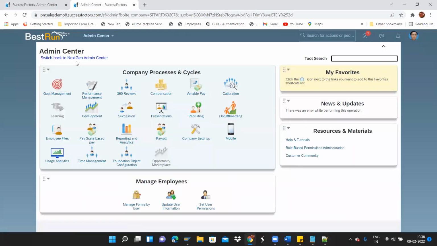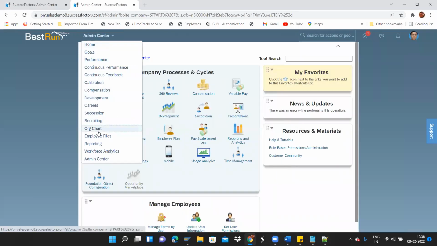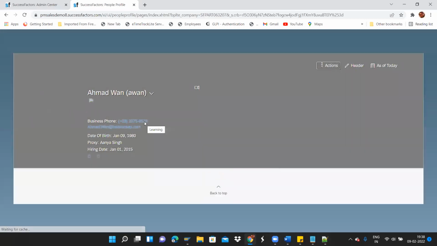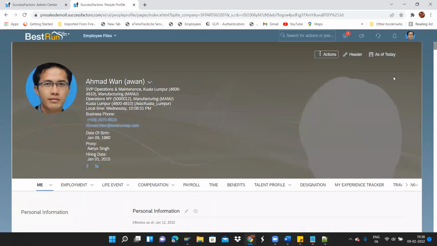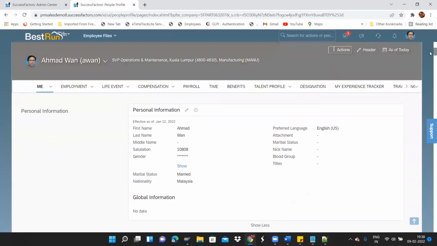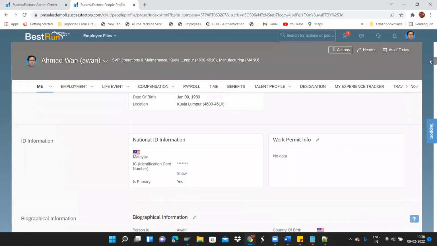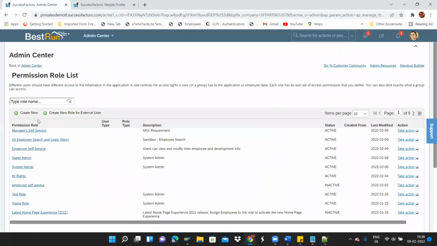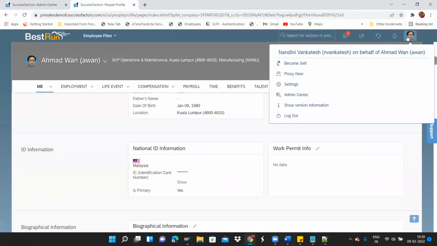Not admin center. Just employee file. No, national ID he is also not having. Now let us give this national ID edit information in manager self-service, just in manager self-service, and let us check both sides in ESS and MSS, whether how it is working.